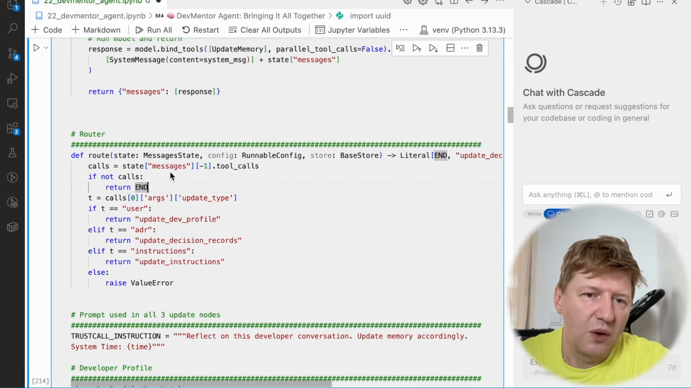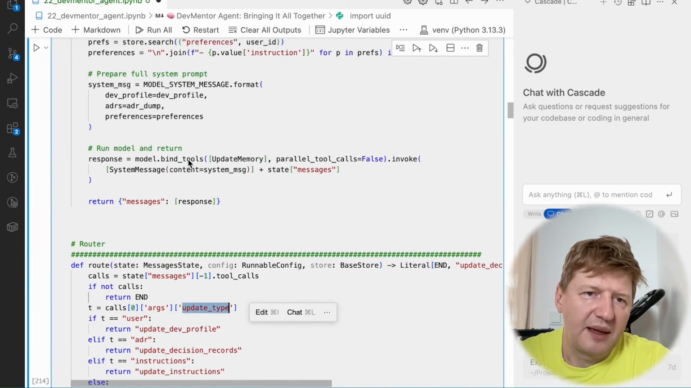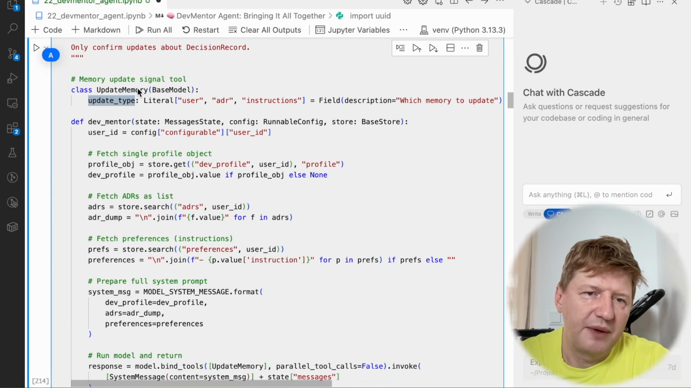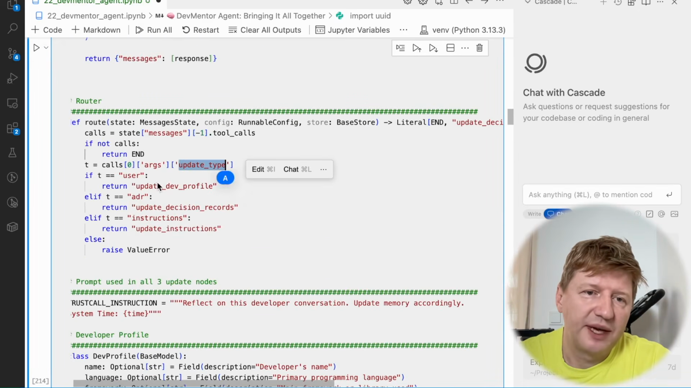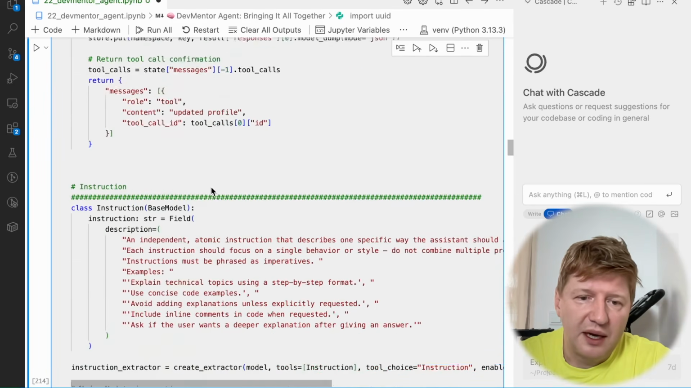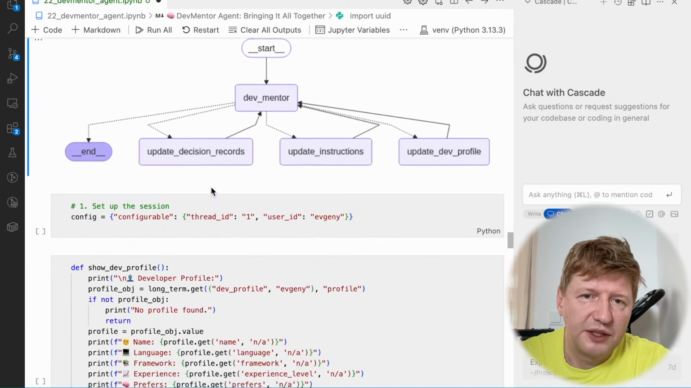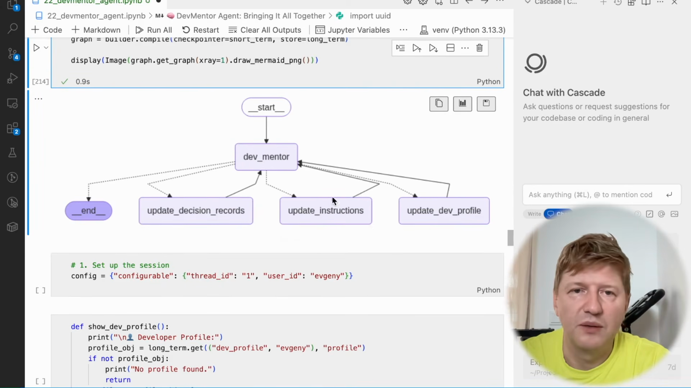But if it's a tool call, then one of three updates can happen. Based on the update type, and the update type comes from the update memory here, and it can have user, RDR or instructions, we are redirected to three different nodes. That's pretty simple, right? And that's how this happens. We can see it here. So based on the tool call, we can go either to the end and finish the flow, or we can grab one of these three flows and update our long-term memory.